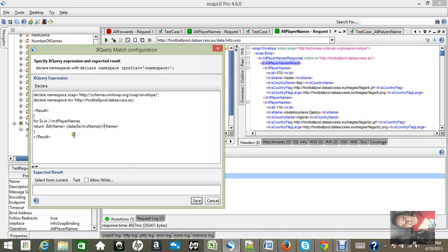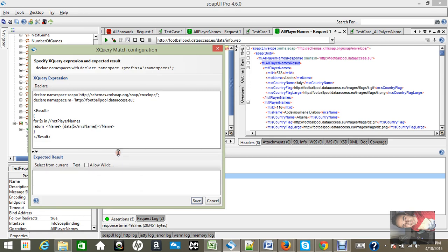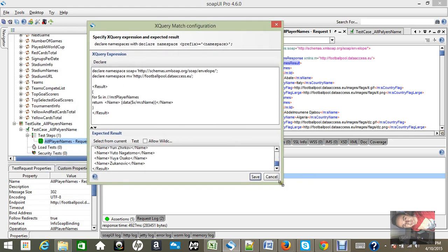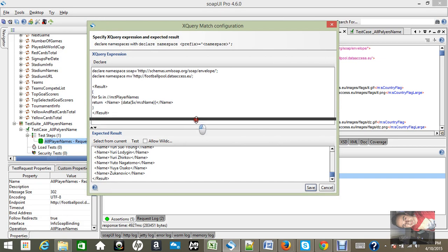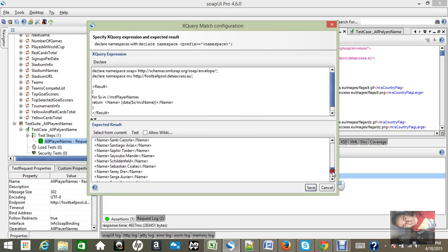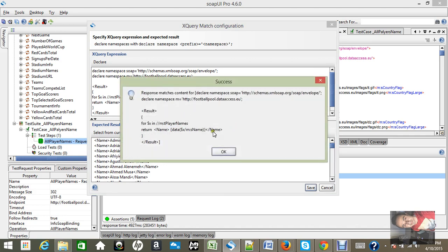You can Google it for XQuery, there are different types of XQuery which you can use. For a simple step, I'm going to use this one. So here you can see all the player names populated in our expected result. If you click Test, then it might be successful. Okay, so our query is successful for all the player names and displaying all the data, right?